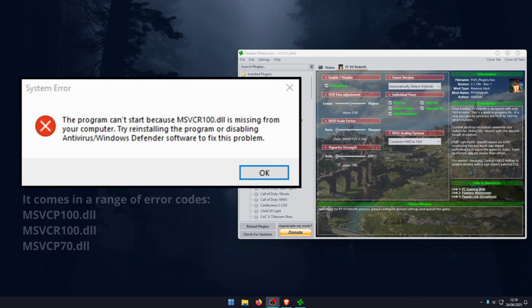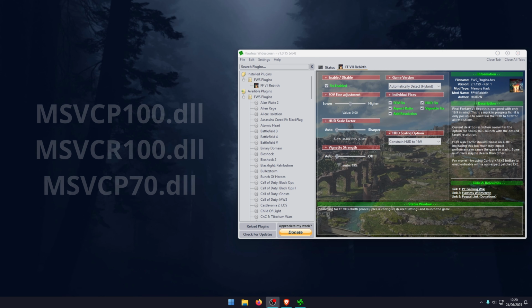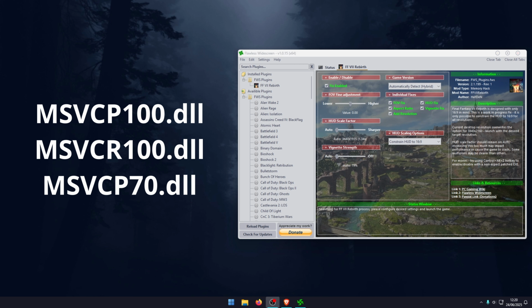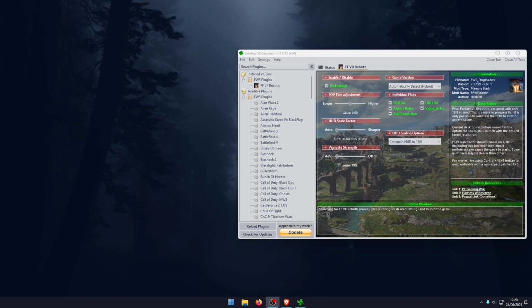So in this video, I'm going to show you how to fix the Flawless Widescreen missing DLL error. So it's this one just here on the left. And basically it's a missing DLL file associated with Microsoft Visual C++. So there's quite a few different DLL errors you might get. So it might be MSVCR70, MSVCR100, etc. There's probably about 10 or so of them you might get. This guide will show you how to fix any and all of the missing DLL errors in Flawless Widescreen.